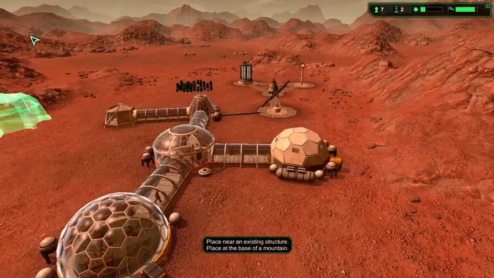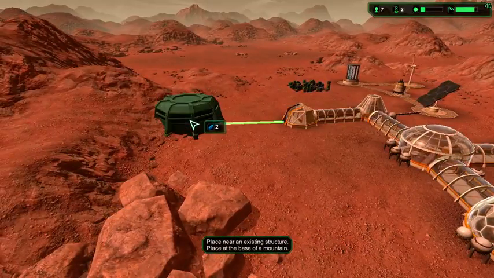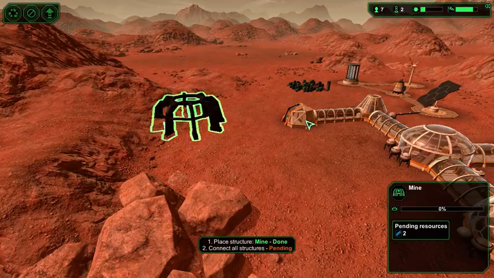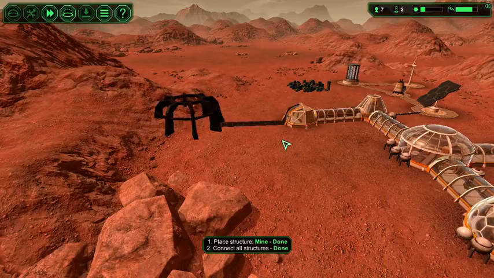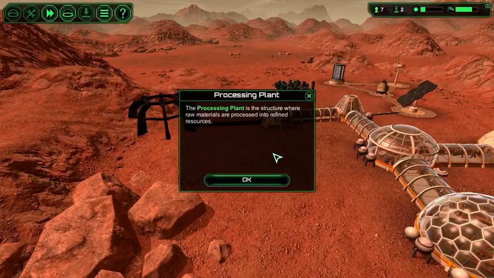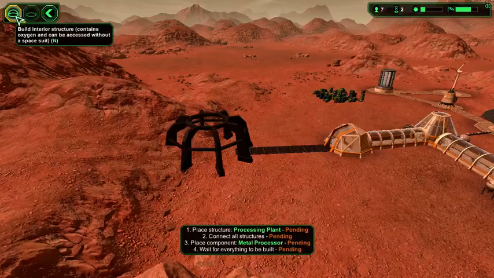So this is a mine. Right, okay, so we're going to go over here, there, and we're going to connect that and that. Right, there we go. Processing plant. The processing plant is a structure where raw materials are processed into refined resources. The metal processor component can generate metal from ore. Okay, so we need a metal from ore generator.